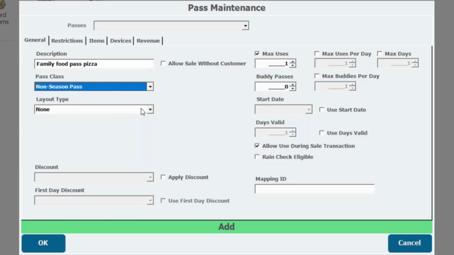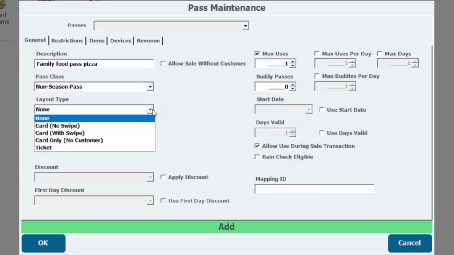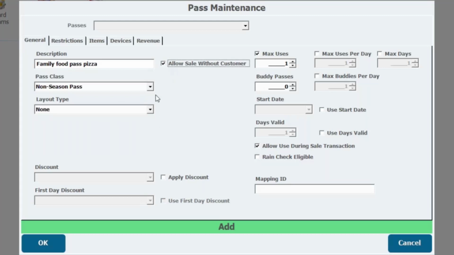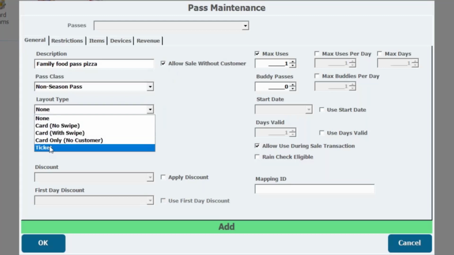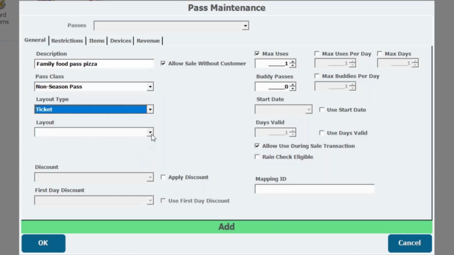Now, on this food pass, a lot of people don't want to pay for the food and order the food right then. They want to come in, jump for a while, and maybe eat later. So on this one, I'm still going to sell this without a customer, but I'm going to tie it to a ticket because I want the ticket to print out so I can scan it at my pizzeria to redeem it at a later time.